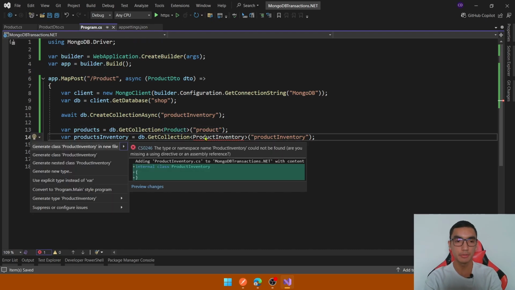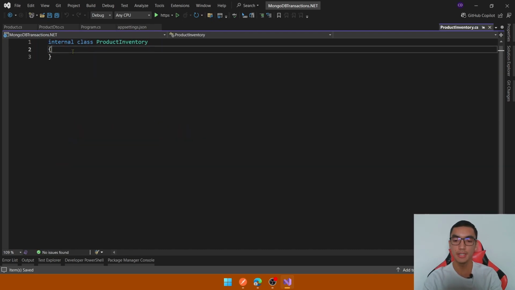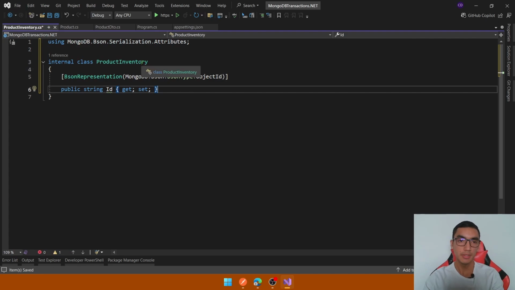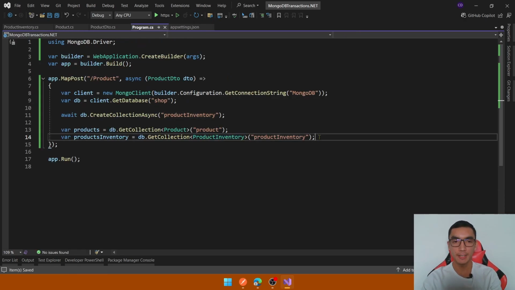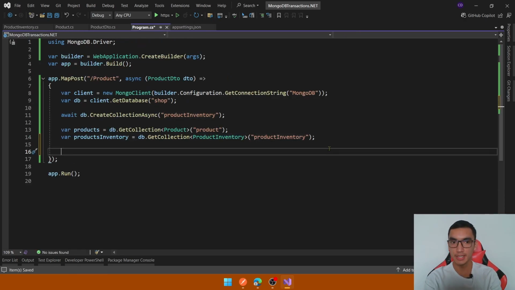Let's generate the ProductInventory class. Navigate to the file. So this ProductInventory will contain the ID and the quantity. So let's define a quantity property. Go back. Now it's time to perform a transaction.